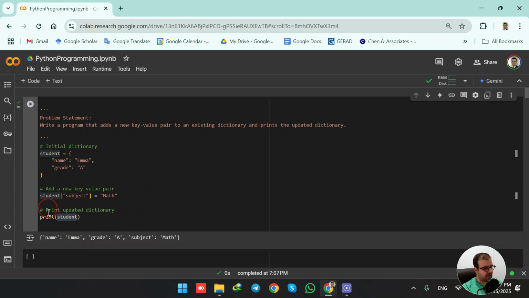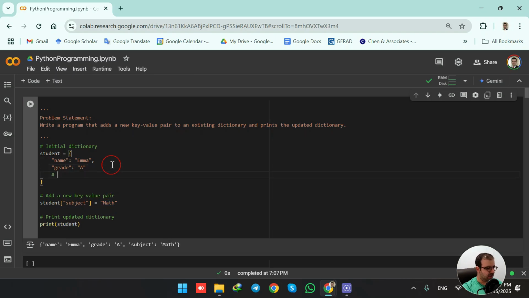So when I run this code, I see name Emma, which was there already. I see grade A, which was there already. And we see subject math, which is something that we added here. So our new dictionary looks like this now. Subject, then it's having the math as its associated value.